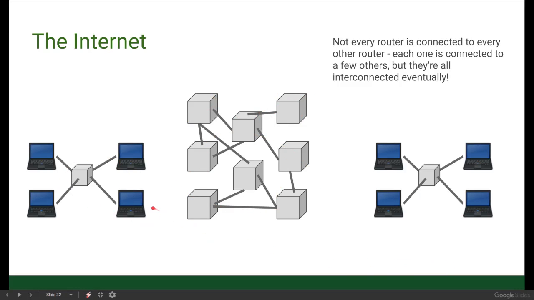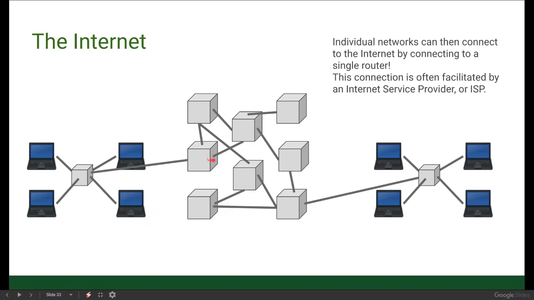So our local networks can connect to the internet, to that huge sequence of routers, that network of networks. We can connect our local network to a single router, and that connection is often facilitated by a company called an Internet Service Provider, or ISP. Companies like Comcast or AT&T are Internet Service Providers.